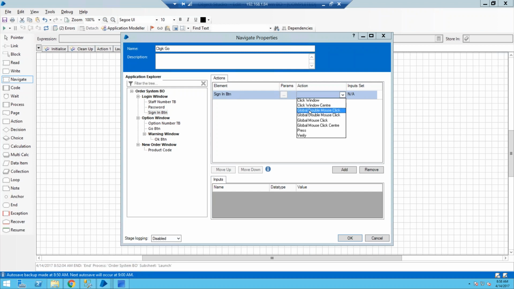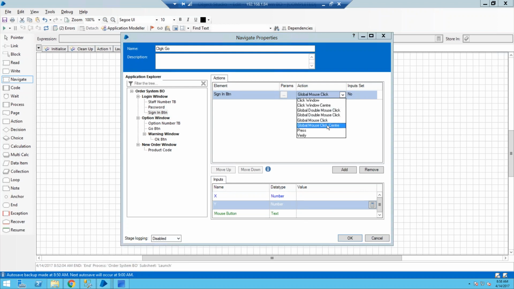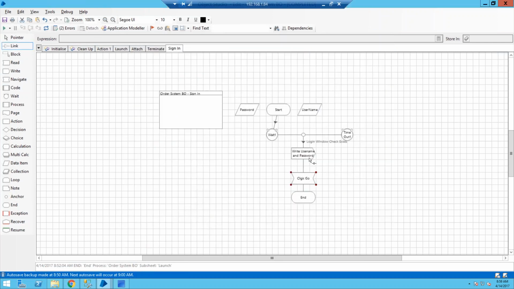The click window center, global double click, so there is a difference between global mouse click and global mouse click center. When I select the global mouse click center, it will click in the center of the button. But when I select the global mouse click, we have to provide the X or Y. This is again optional. If we do not provide it, it will act the same as center. So I will select the global mouse click center. Okay, and press F3, just connect this stage.